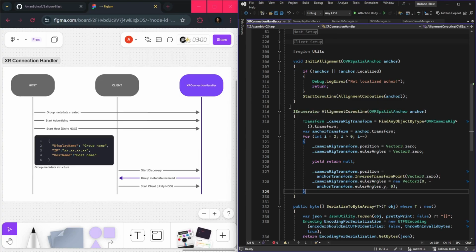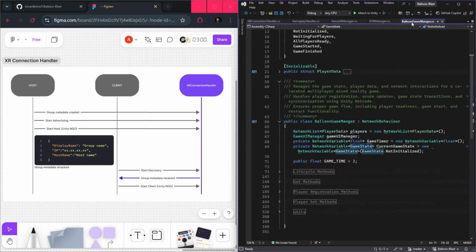So after this connection handler part, the connection is established, right? Now the time is to understand how the game works. There are multiple scripts which are responsible for the gameplay. The first script we will be understanding is Balloon Game Manager. Now we will quickly wrap up other scripts so the game loop is completed.